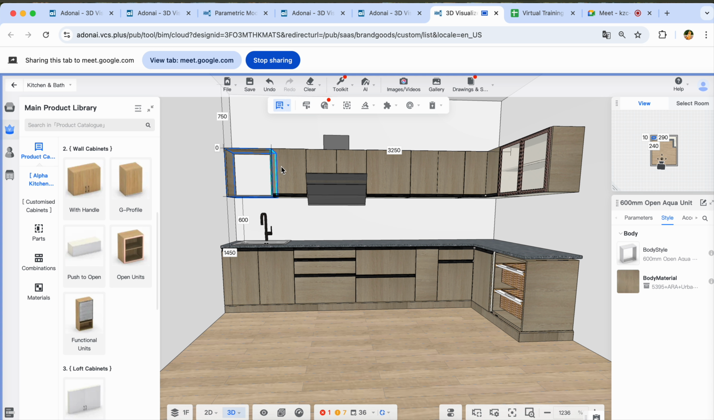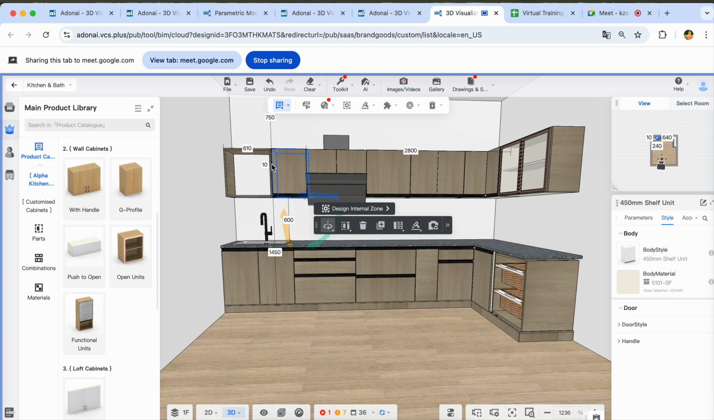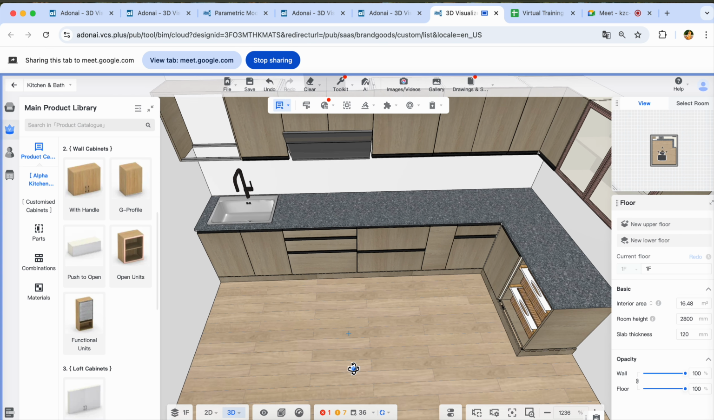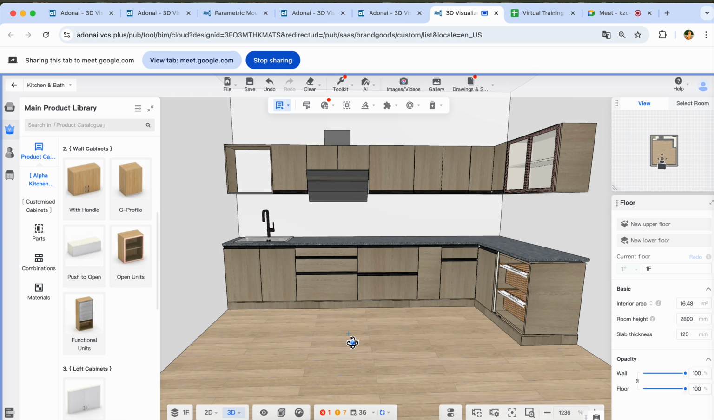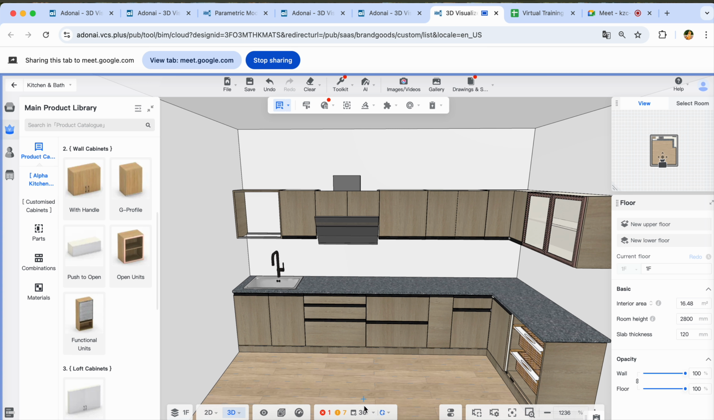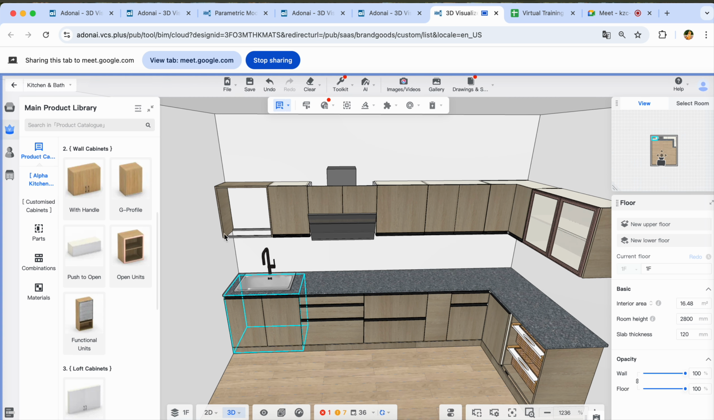So let me adjust this chimney properly. Yes, now it's perfect. No gap between the cabinets. So after placing all the cabinets, now we are going to the loft. For the loft, I'm just placing the base panel first.